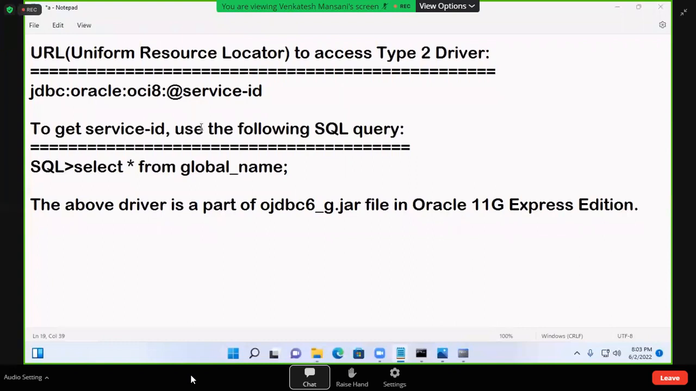Those who already installed Enterprise Edition, continue with that only, because installing and uninstalling Oracle is not easy, not like Java. Java installation and uninstallation you can complete in 5 minutes. JDK installation and uninstallation complete in just 5 minutes, but Oracle takes time. Uninstallation is also not easy if it is Enterprise Edition. So if you already installed Enterprise Edition, continue with that. If you still didn't install Oracle, better to go for Express Edition.